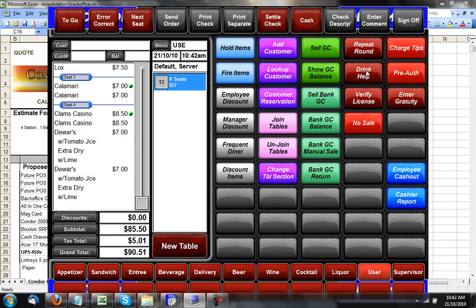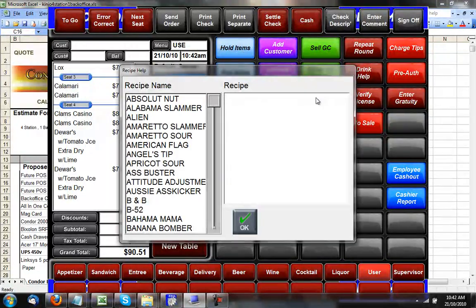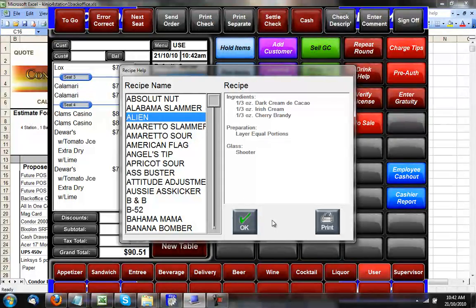On the user screen here, we have drink help. So drink help is kind of a little recipe book that you can use for drinks. You can use it for your appetizer. You can use it for any of your food items. Great for when people come in and they say, can you make me an alien? And this bartender has no idea. They can quickly come here, say, oh, there's alien. They can quickly print it out, and it'll print on your receipt printer there, and then they have it.